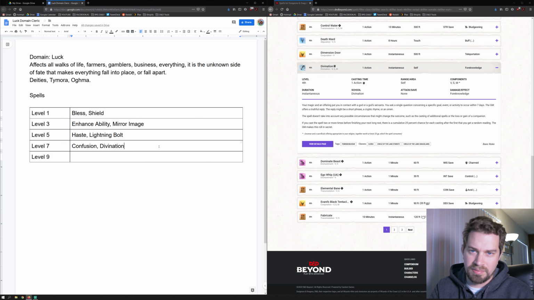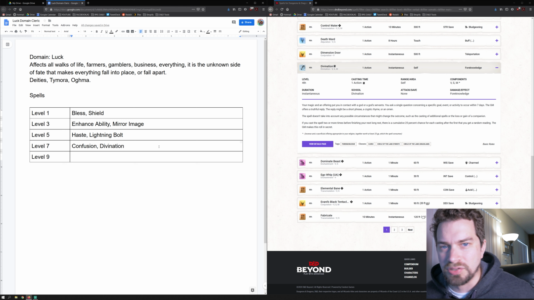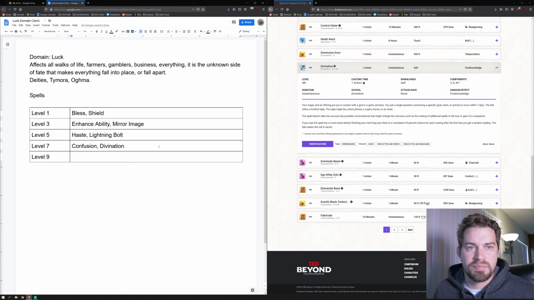So you ask a question about a future event. The DM gives you an answer. You can approach that event a little more cautiously. I consider that lucky. I think that's a good use of the spells. That's why I picked Divination.